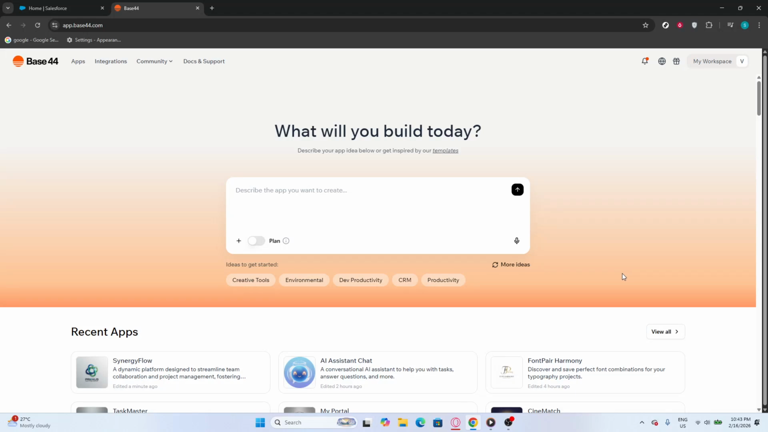In this video, you'll learn how to build internal tools using Base44. By following this guide, you will be able to create customized applications tailored to your specific needs. Begin by navigating to the Base44 website, open your preferred web browser, and enter the URL for Base44.